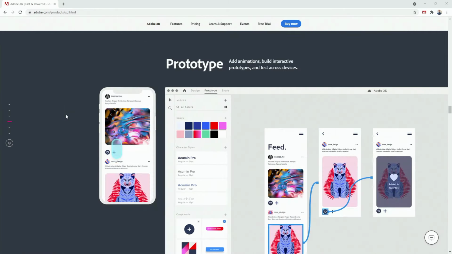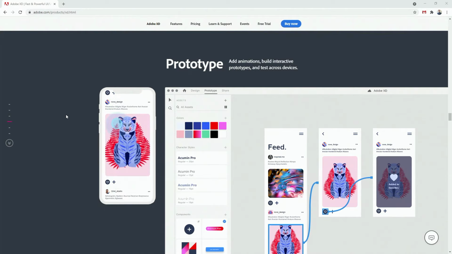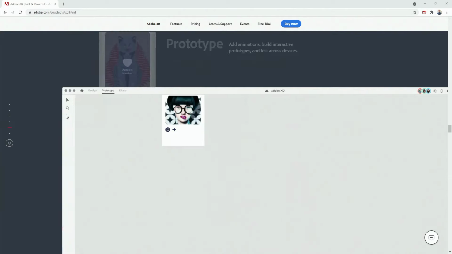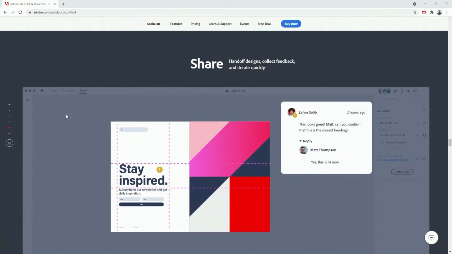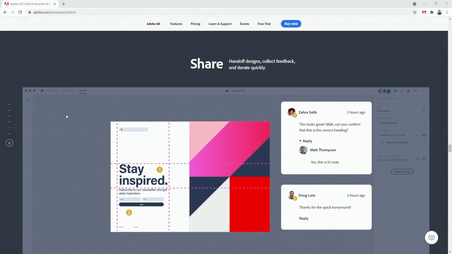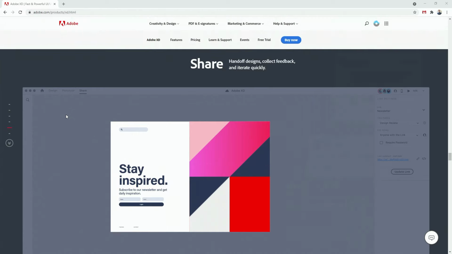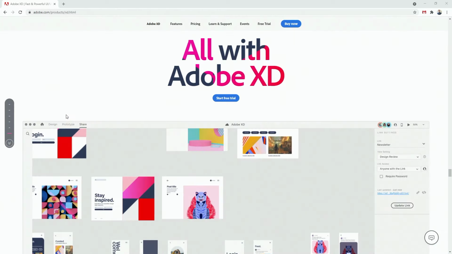Then you can prototype, you can add animations, interactive prototypes and test across different devices. You can share it with your clients and with your developers to get feedback and to iterate quickly. And finally, you can do it all in Adobe XD. So that's why Adobe XD is great, because you can do all of these things within a single app.